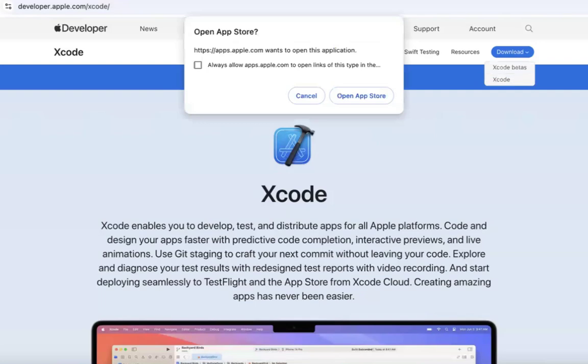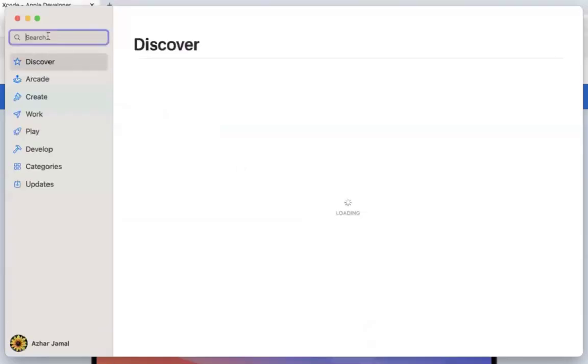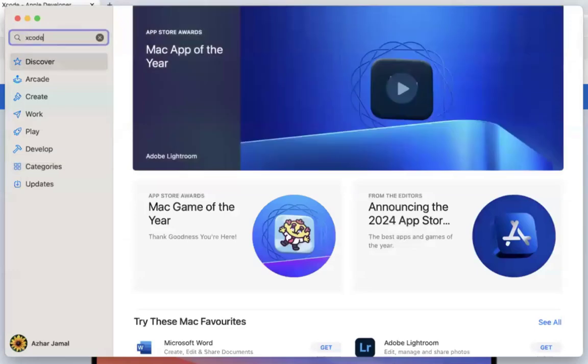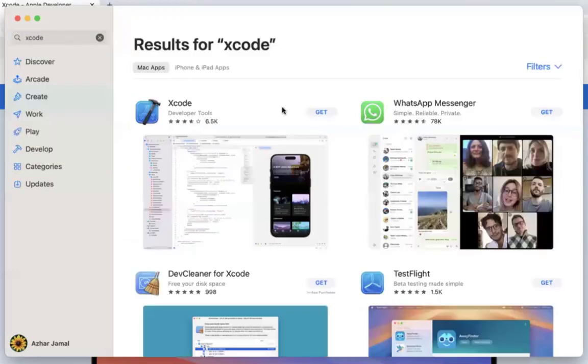The other way is to go to the App Store, search for Xcode here, and click enter. So this is another way to get Xcode. Just click on get and install.